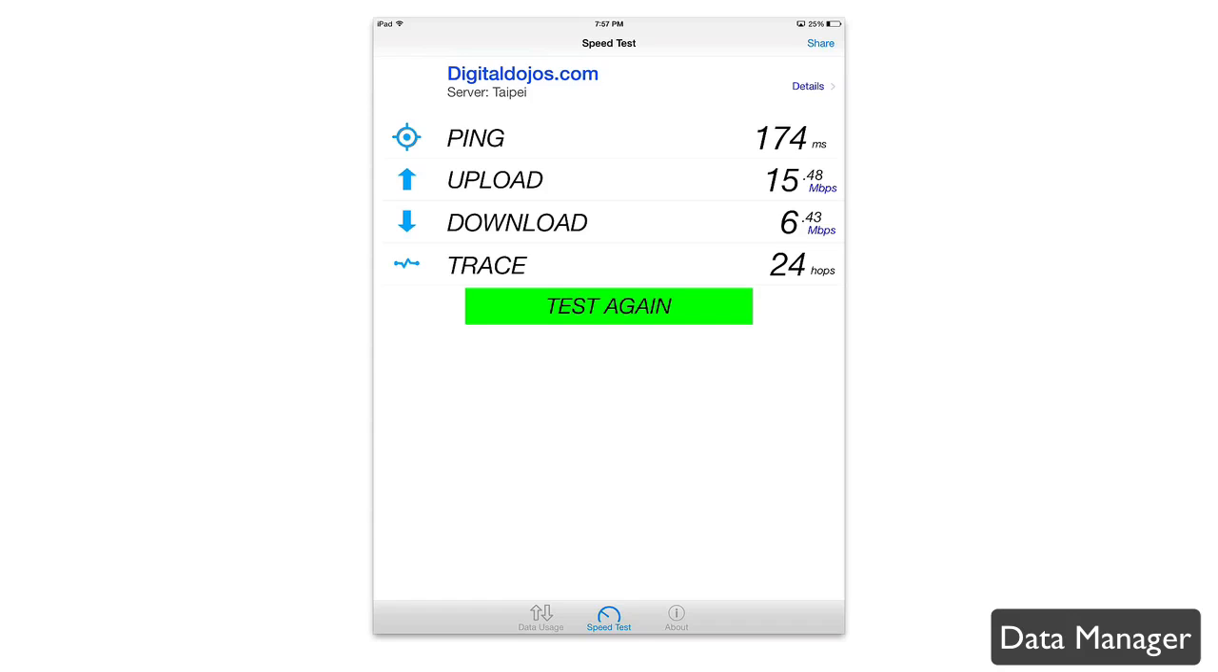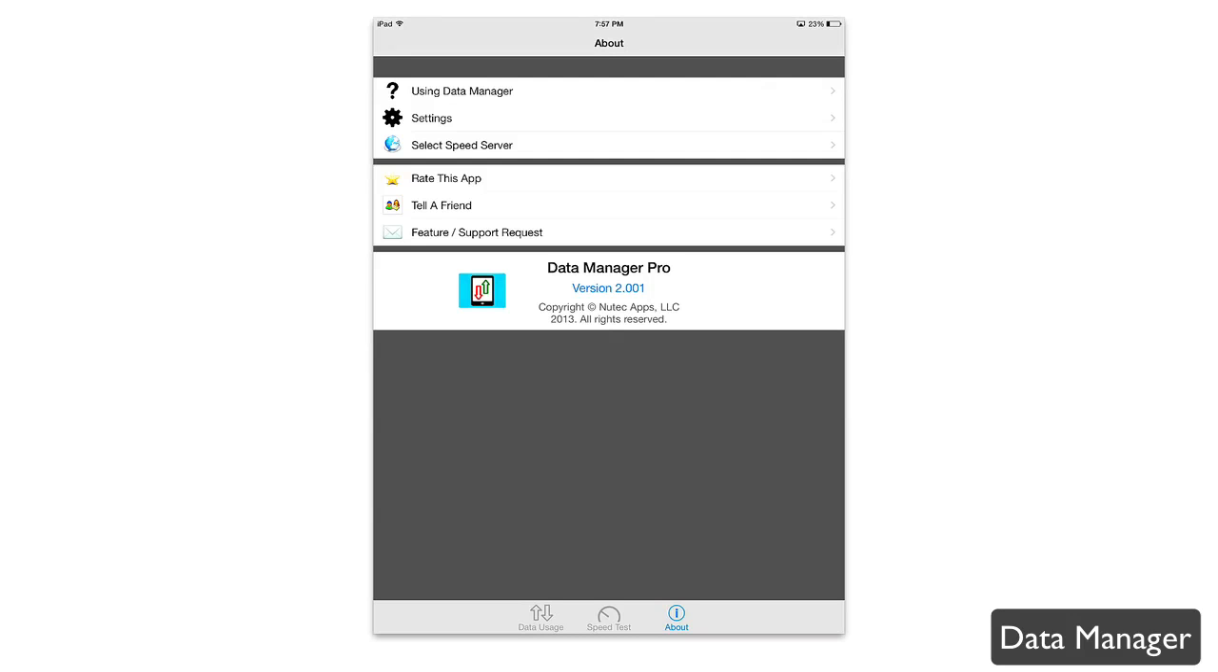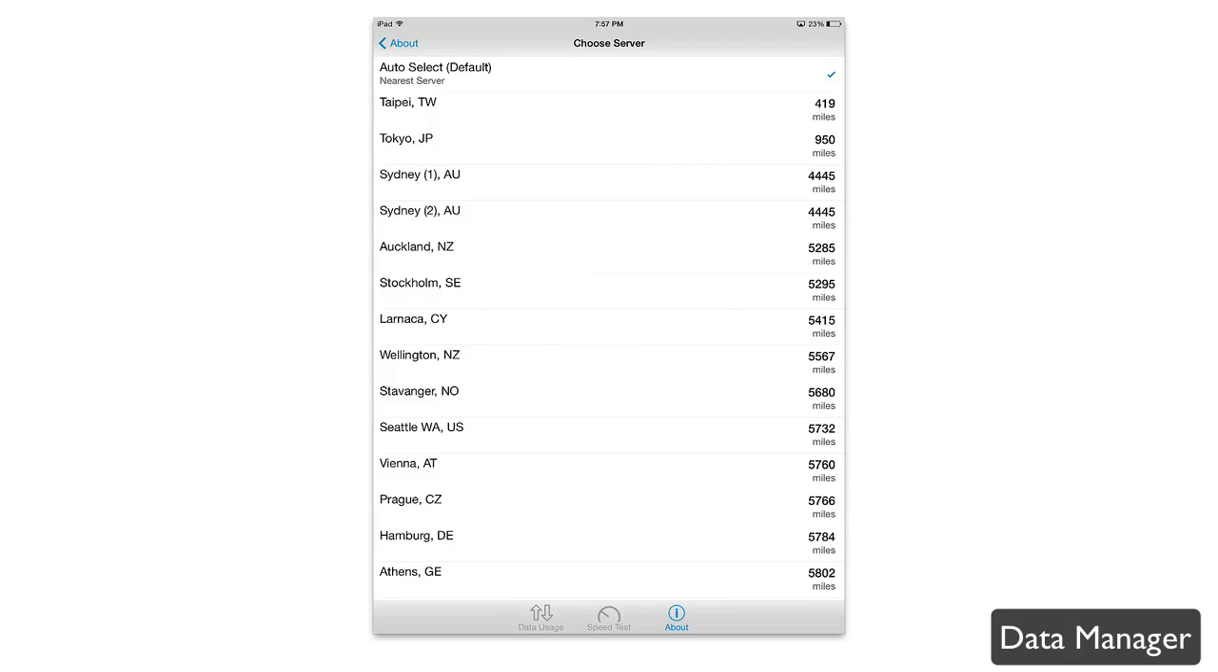So it's a great way to do a lot of things, again with just your iOS device, and it's a really simple overall interface. Last but not least, here you have your about, where you can see using Data Manager. You can also select your speed server if you want to select other servers in the area. So for example, it shows you which ones are the closest, or you can choose your own.